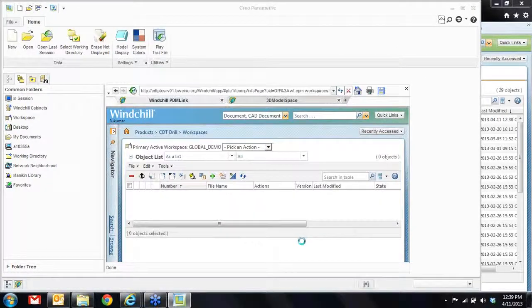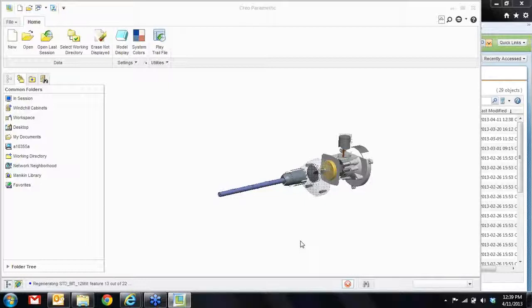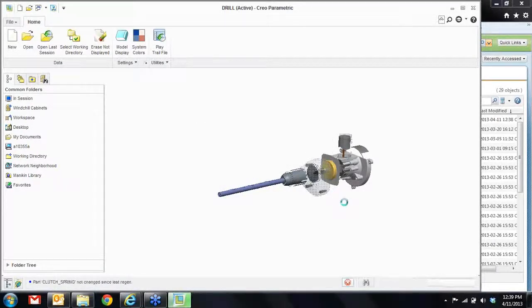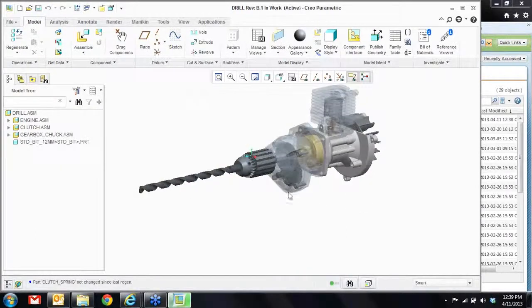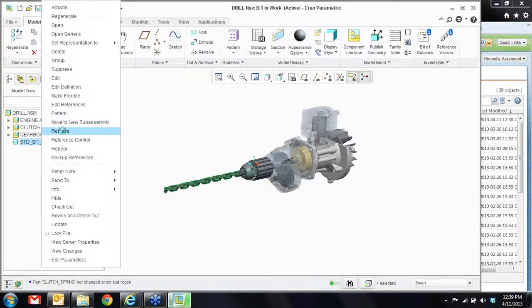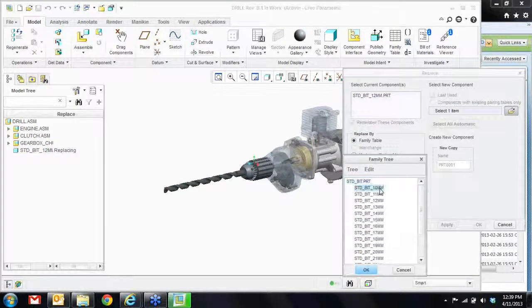So you go ahead and open it. Just give it a second. It has to come all the way from St. Louis onto my computer. So here I have a drill that I'm going to go ahead and swap. So you see this. So now I'm going to select that and say replace the 12 mm bit with the 10 mm bit.